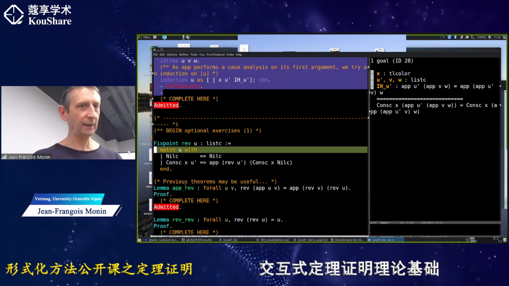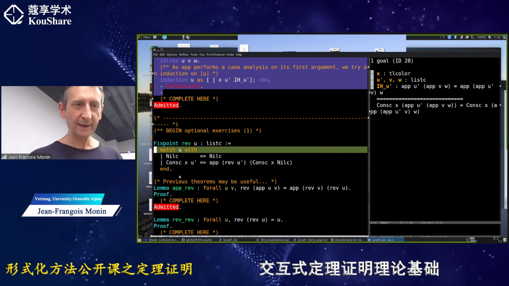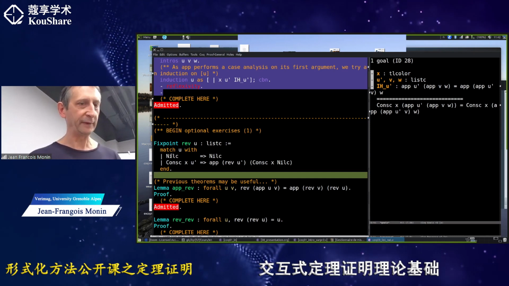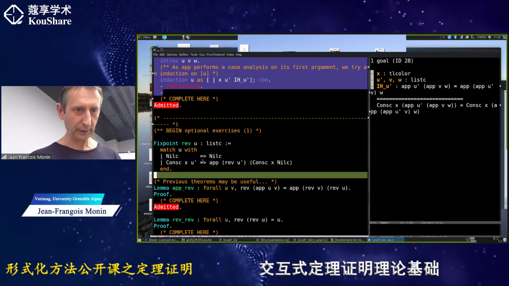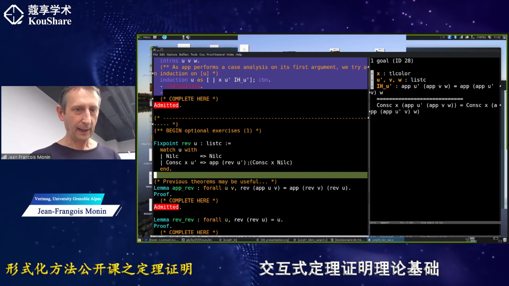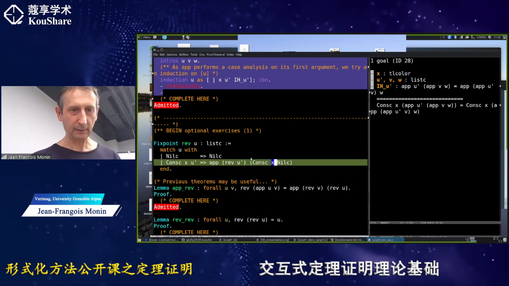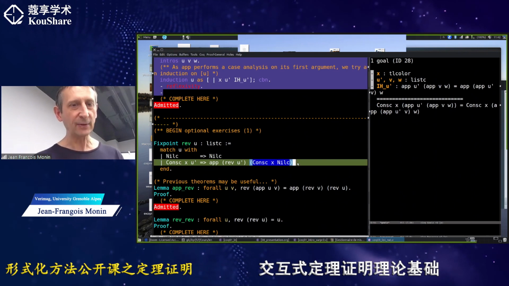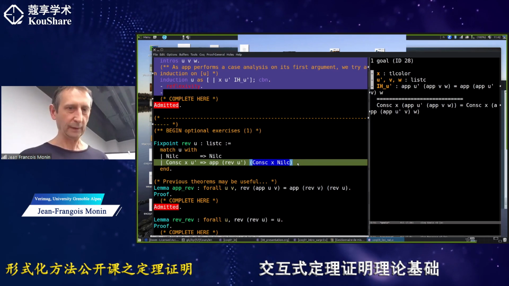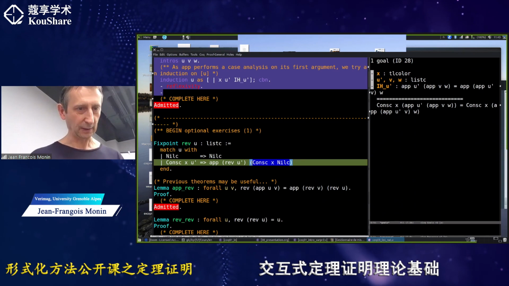Then here is a simple exercise on reversing a list. This is the standard way of defining reverse. So in the recursive case you append the reverse of the tail to the list made of one element. Beware here, it is not the element x, it is the list made of one element x. If you write x here, it will be caught by type checking anyway.